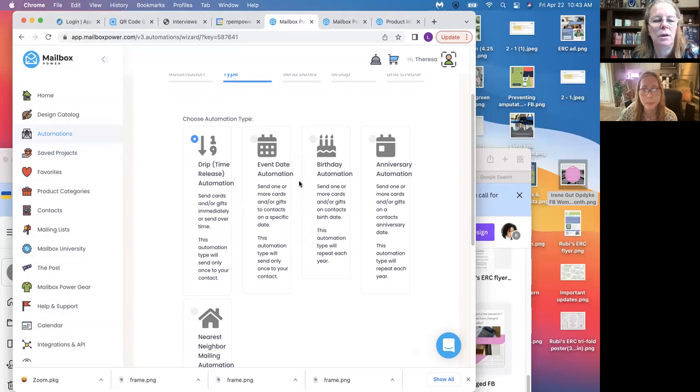Birthday automation goes out every single year. The first 2 are one and done. So once the automation completes, if it's 5 postcards, it's done. And you can't re-add the person to it and have it go again. The birthday and the anniversary go out every single year. So if you add me to a birthday automation, I will get a birthday card every single year from you until you take me out of the birthday automation.